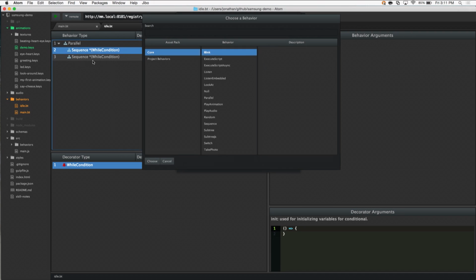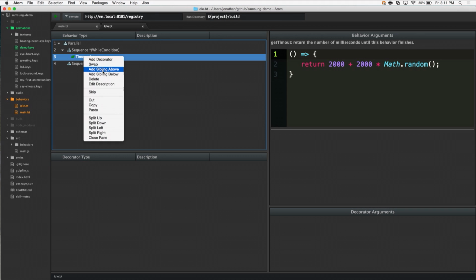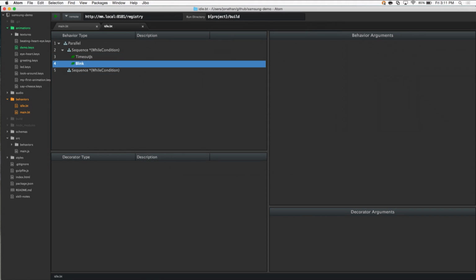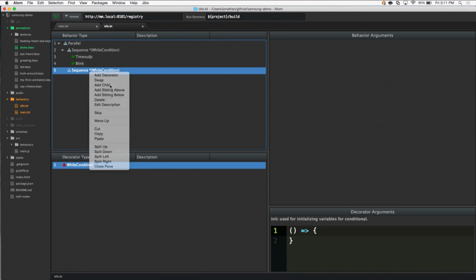So in each one of these sequences, I'm going to add a little timeout behavior. This just does nothing for a certain amount of time. So let's do between 2 seconds and 4 seconds, random. And then below that, we're going to add another behavior called blink. And we ship with all these basic behaviors: blink, play animation, look at, text-to-speech, listen, cloud listening, all sorts of cool things. And it's all included in our SDK.